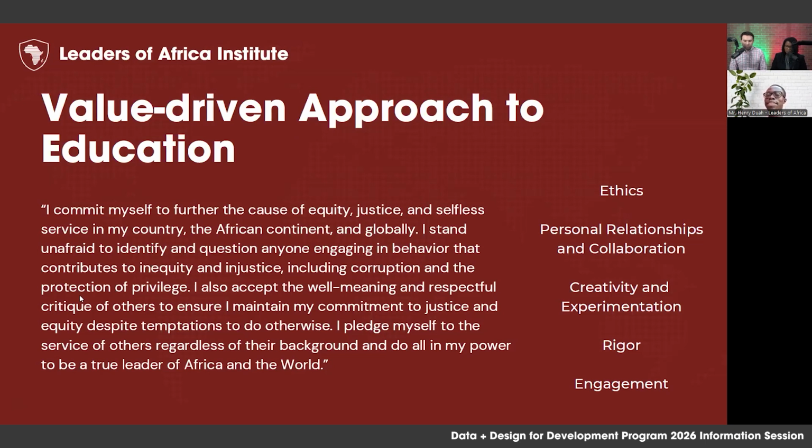And this is not just words that we say, but they are values, ethics, and the core part of what we are building as the Leaders of Africa, that we expect the fellows, alumni, and everybody that is part of this community to stand by. I will hand it over to Peter.